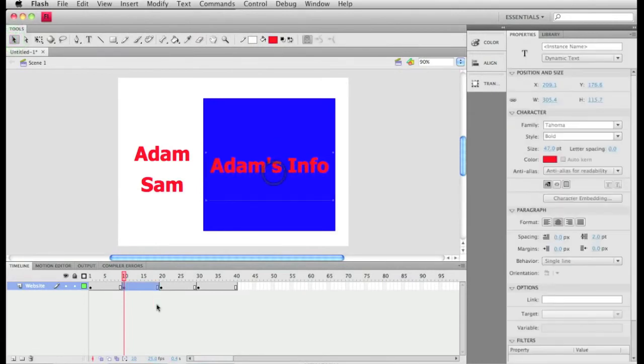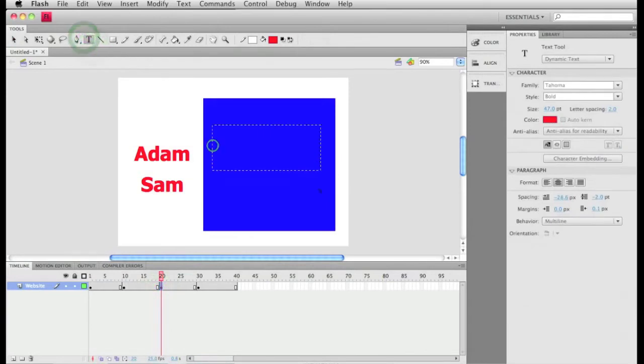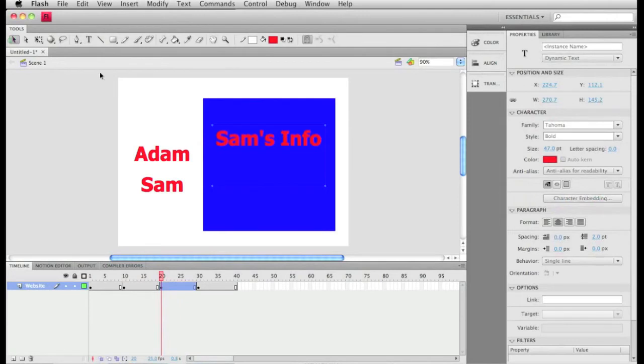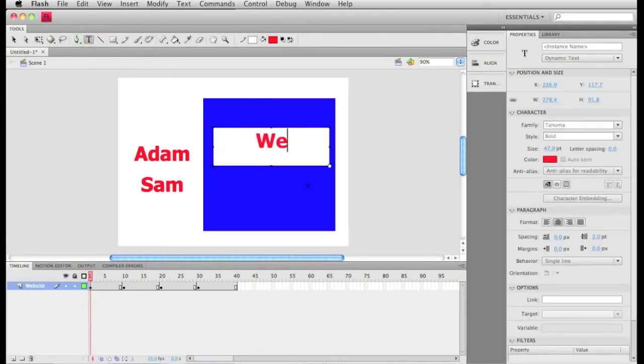Now on frame 20, I'm going to do the same thing, except for Sam's info. So create a text box on frame 20. Sam's info, and move that down to center it. And on our first frame, I'm actually going to make a welcome screen so that anybody coming in here will feel really happy. Welcome.